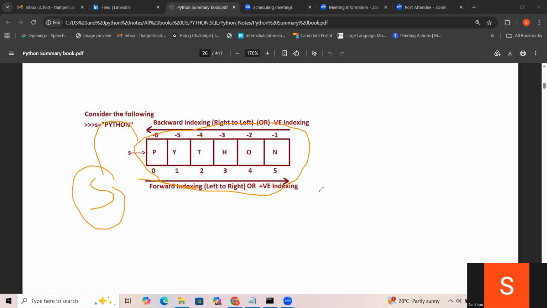So how do you have to print it? Indexing means you just have to type s of, with a square bracket, and h is which index? I have already written here 3. So just give 3 and close the bracket. Before that you have to write print. Just write print, and see what the answer is. It will be the H value.